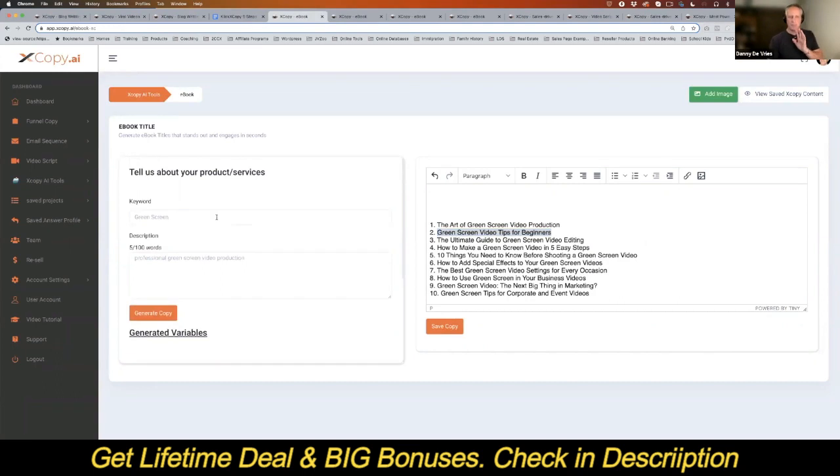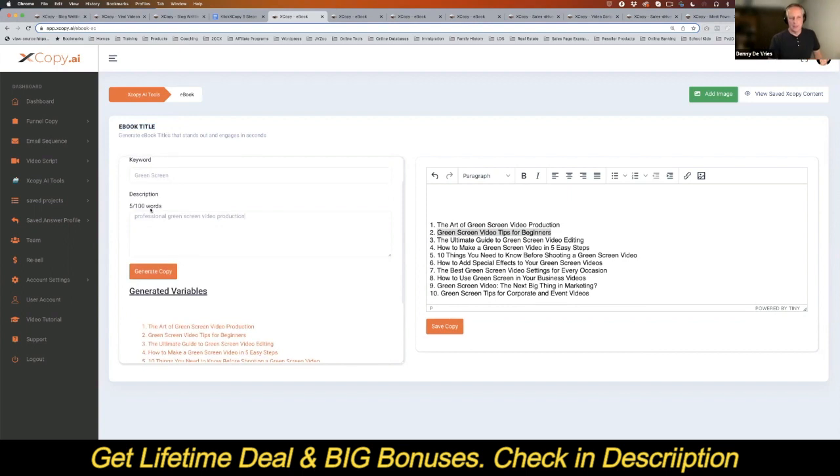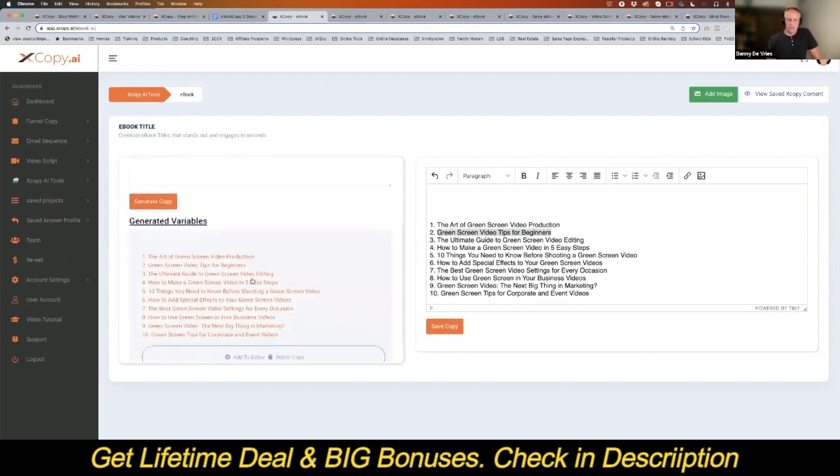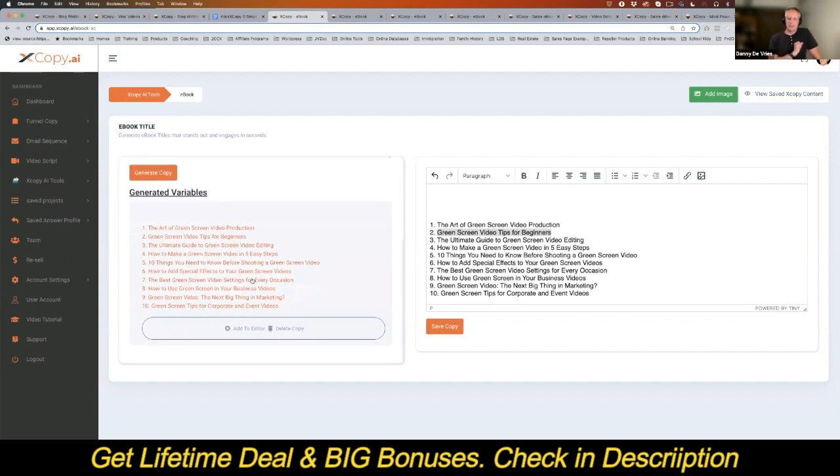So again, we're staying at the topic of green screen. And in this case, I'm looking for a good ebook title, right? So I want to talk about green screen. And my first indication is I want to talk about professional green screen video production. So those are my keywords. So it's 5 keywords, that's it. And then the system generates for me 10 titles I could use.